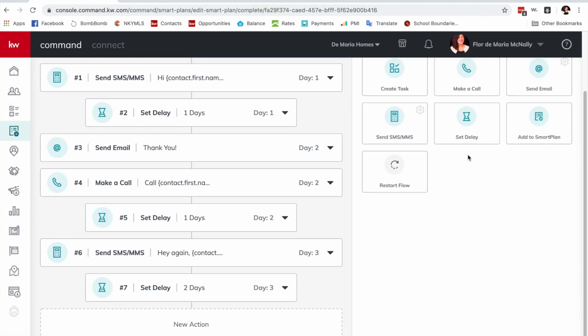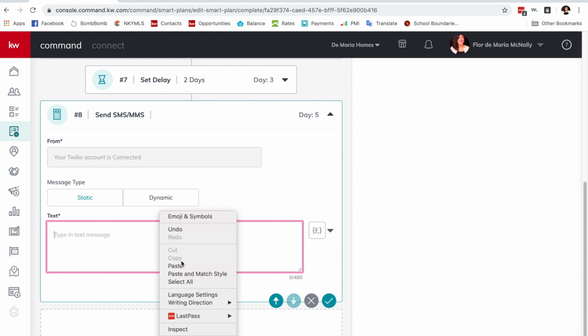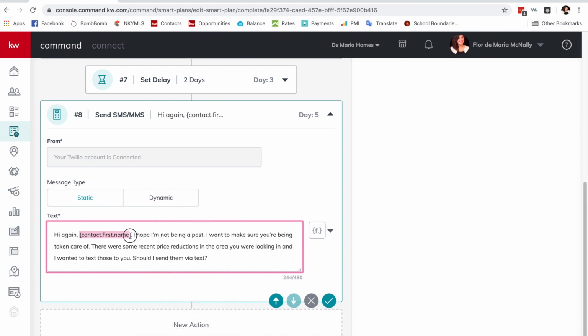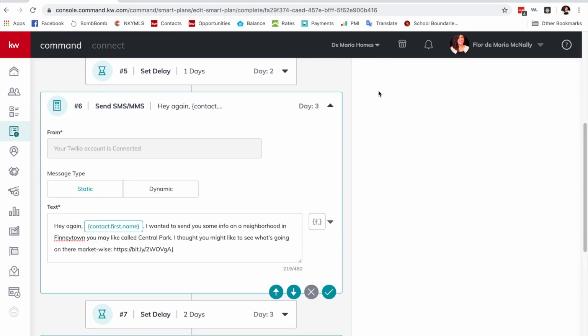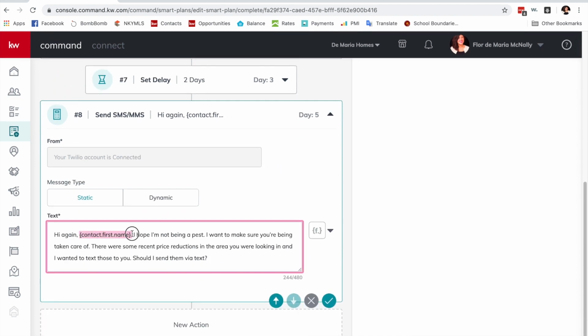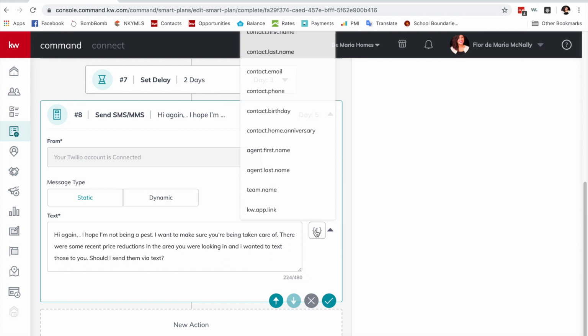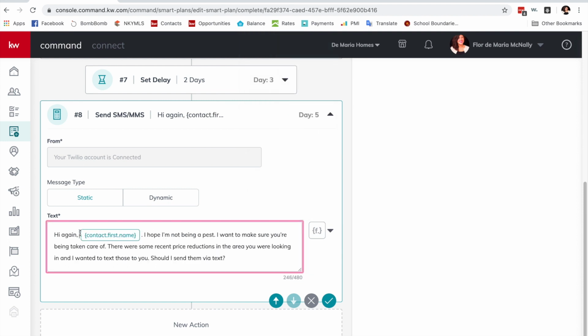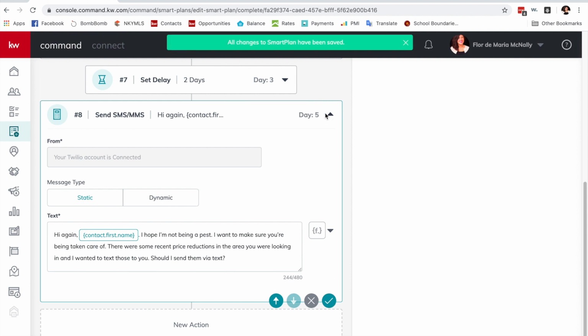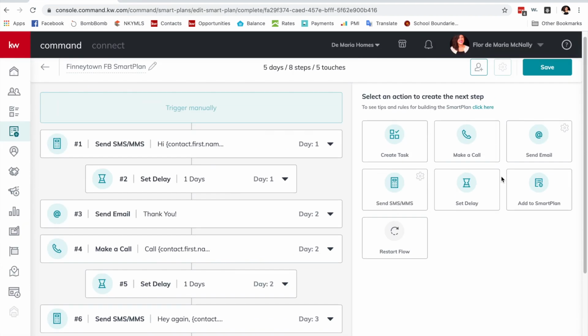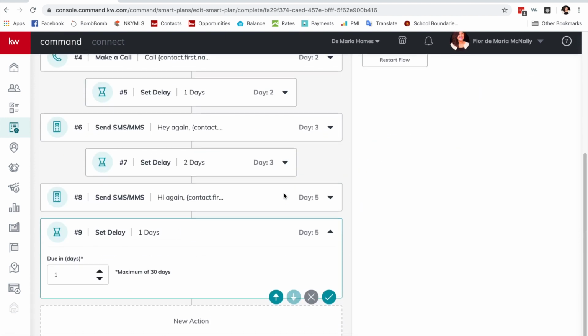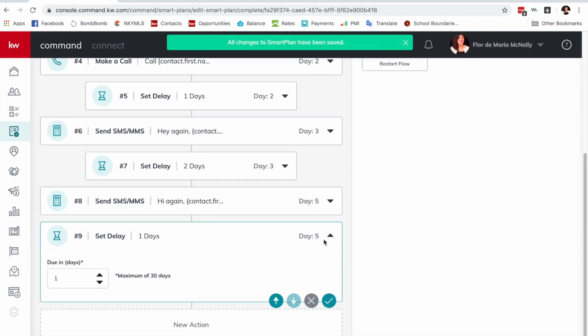Copy, send text message, and paste. Again, we're going to do these same steps. Just making sure, yep, so that's the neighborhood snapshot. I'm going to take this out and put in contact first name. Okay, and then I'm going to hit save. I'm going to collapse this, go back here, and then it says set delay for 1 day. Hit save and collapse.